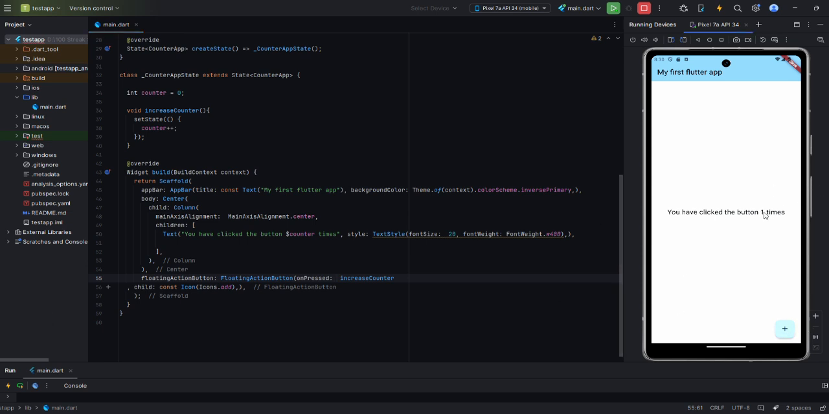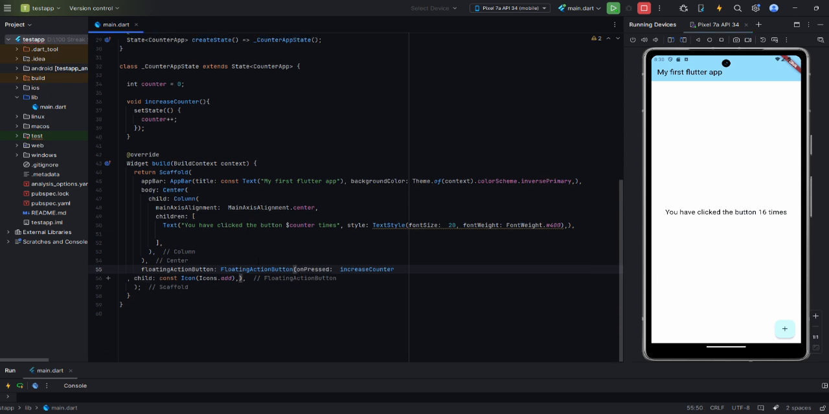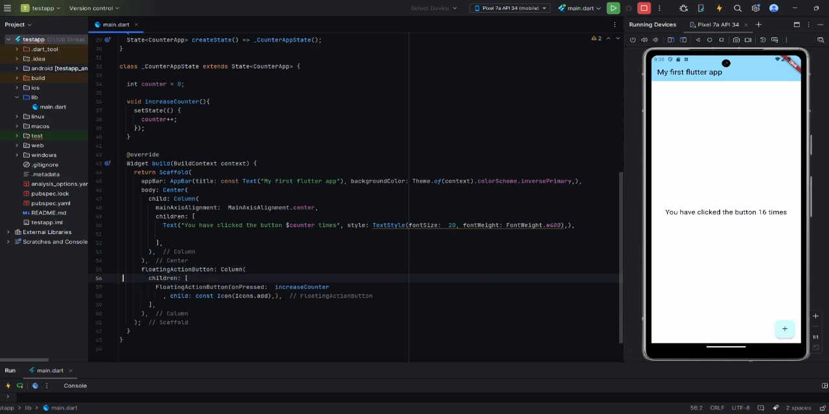Now, as you can see, it worked. You click it multiple times and it's working fine. Everything is working perfectly, just like the initial template given to us by Flutter. But now I want us to add another thing.